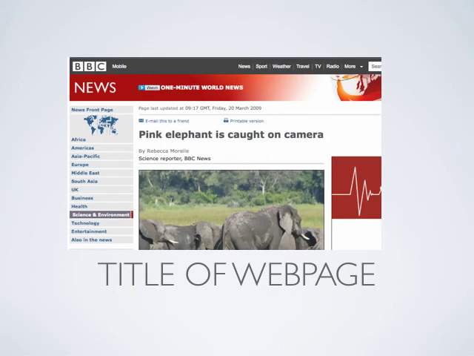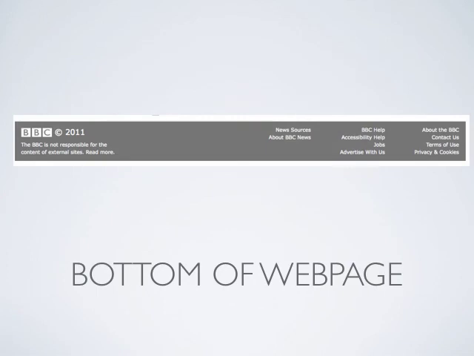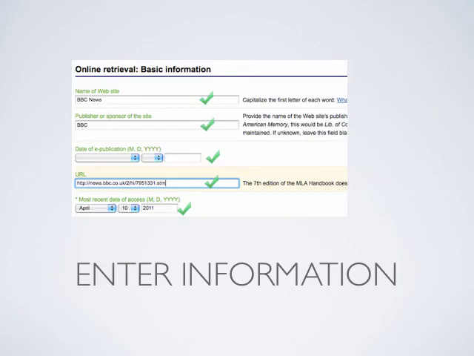Now we can go back to our website and see what the title of the web page is. In this particular instance, it's BBC News. And at the bottom of the page is the actual publisher or the person who is sponsoring the page. This is BBC. Now we'll go back to the online retrieval information in NoodleTools.